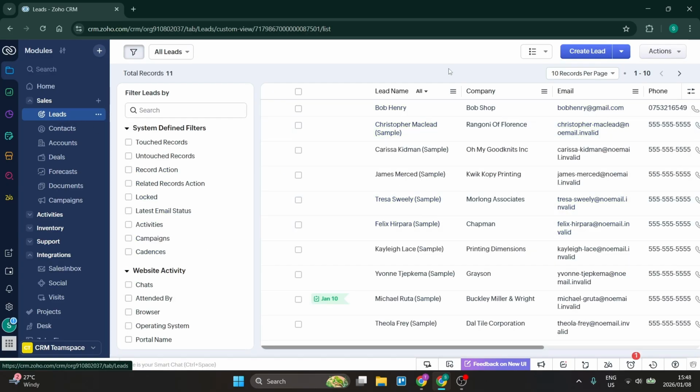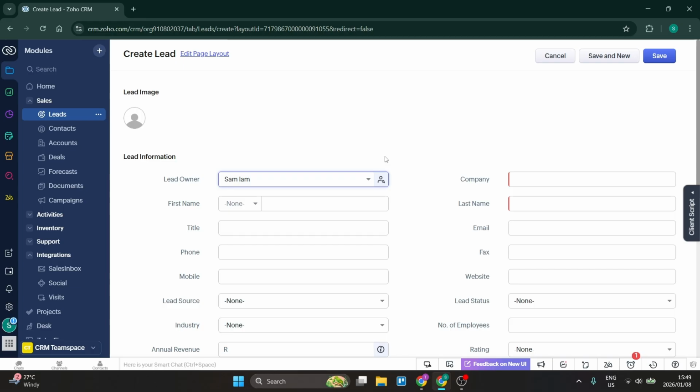Now, when you're creating a lead, you want to make sure that you're not having to manually add them in each and every single time. Now this is how we do this. If you want to create leads manually, you can say create lead, and here it'll take you about 2 to 3 minutes just to add in all of the information of the lead.